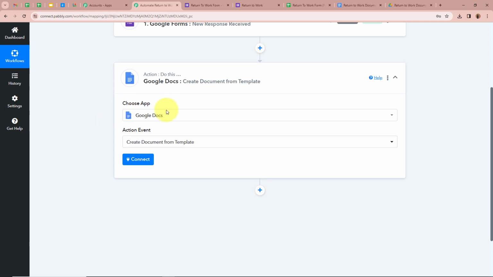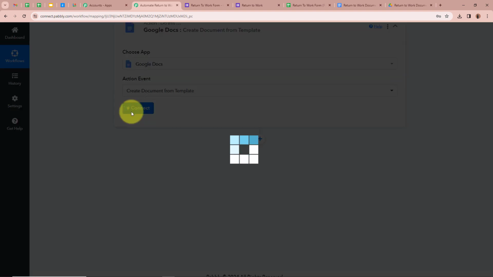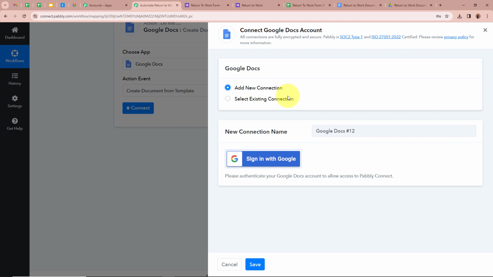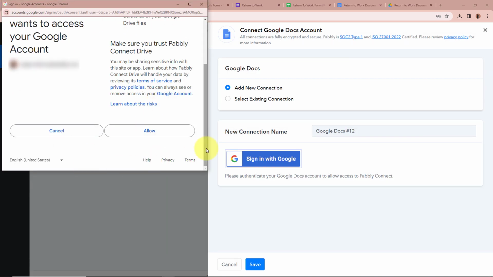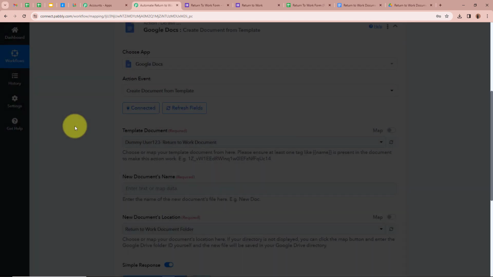After selecting our action application and action event, I'm going to click on connect in order to connect Google Docs with Pabbly Connect. Then a new window is going to appear in front of you on which I'm going to click on add new connection. But if you have an existing connection, you can choose this option. After that, I'm going to click on sign in with Google. Then a new window is going to appear asking for access. I'm going to click on allow as this is a safe process and my data is perfectly safe with Pabbly Connect. As you can see, we successfully authorized Google Docs with Pabbly Connect.